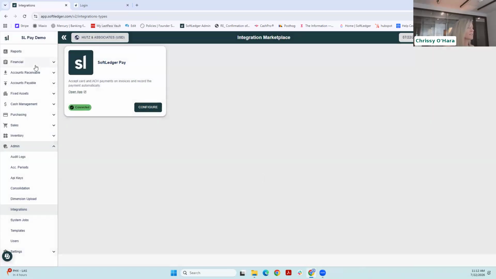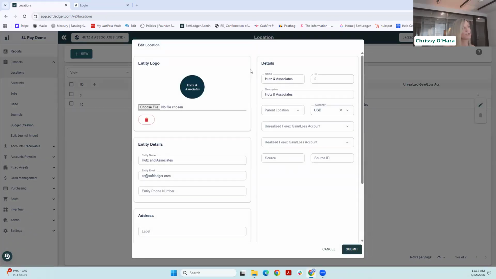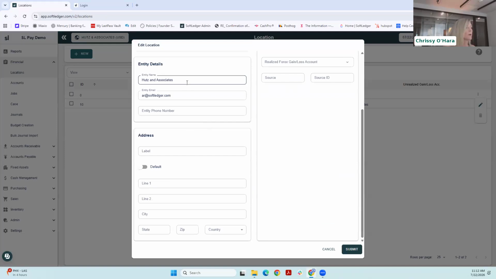Oh, and one other thing I didn't have in the slides, but I'll mention: if you want your logo or your address or anything else updated for what you want presented on your actual invoices, where you do that is in financial and locations. So in here, you can go into all of your locations, change the logo, update whatever you want the name to be, and then address and so on and so forth. So I would just make sure, if you haven't used our AR module and you've been a longtime Soft Ledger customer, that all of that looks right.